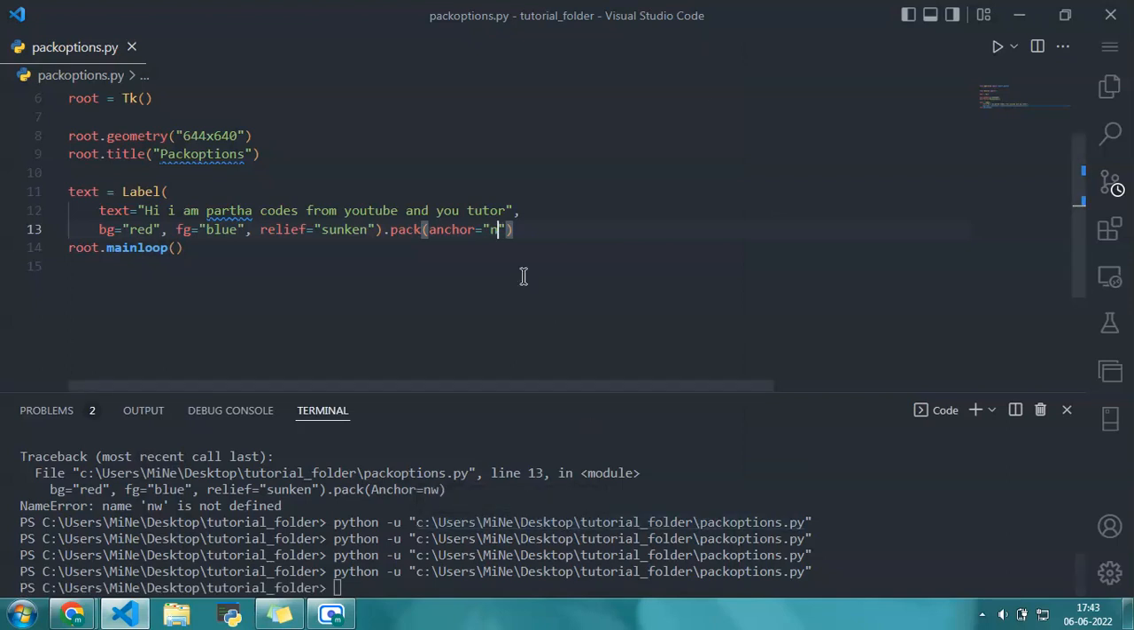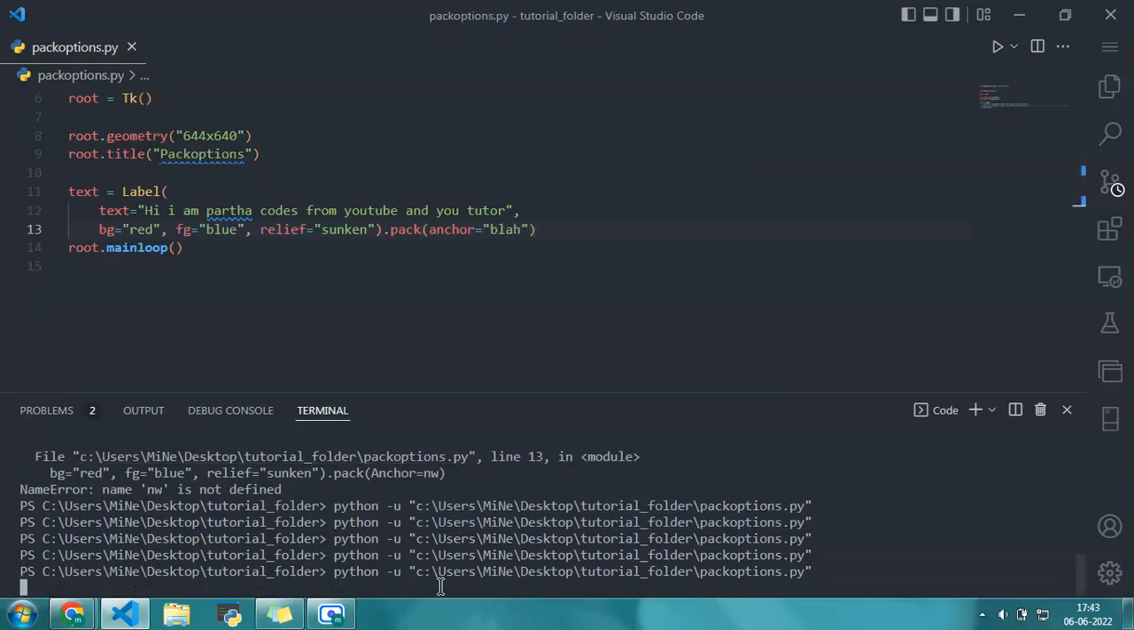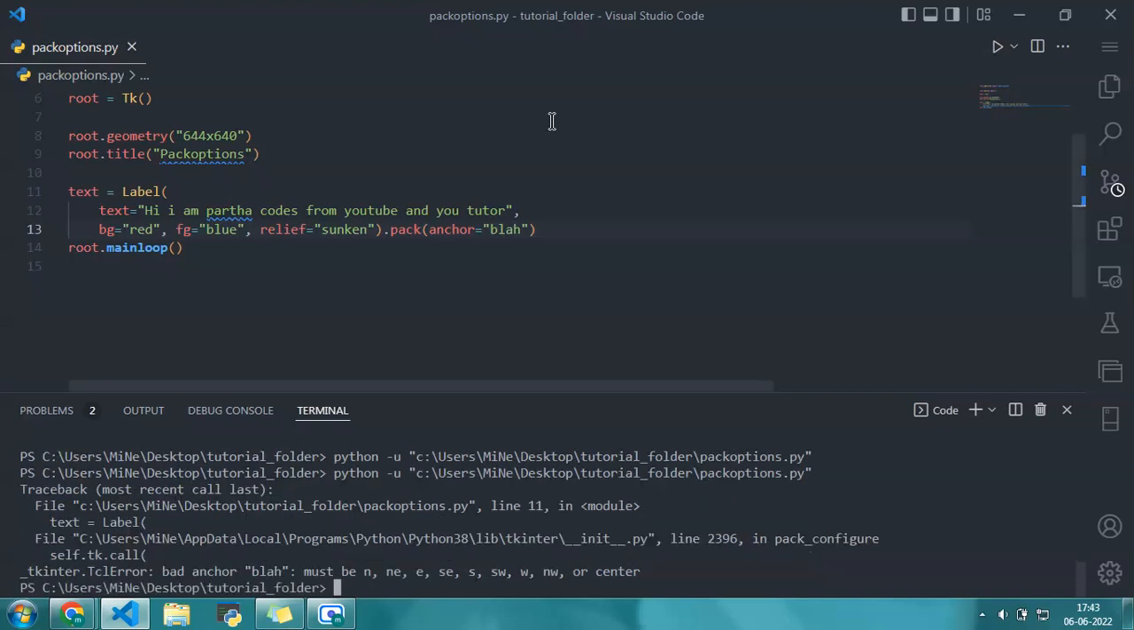Anchor NW. Okay, if I put something here, it will show us the options, because I haven't used this anchor for too much time. Okay, so here are N, NE, northeast, east, SE, S, SW, W, NW, and center. So we'll use SW will be better, not SW.